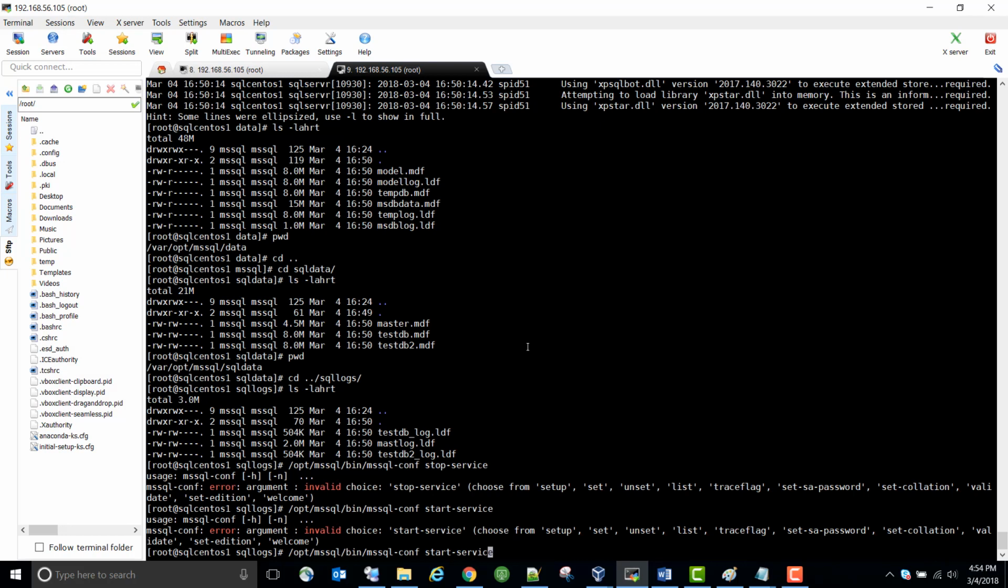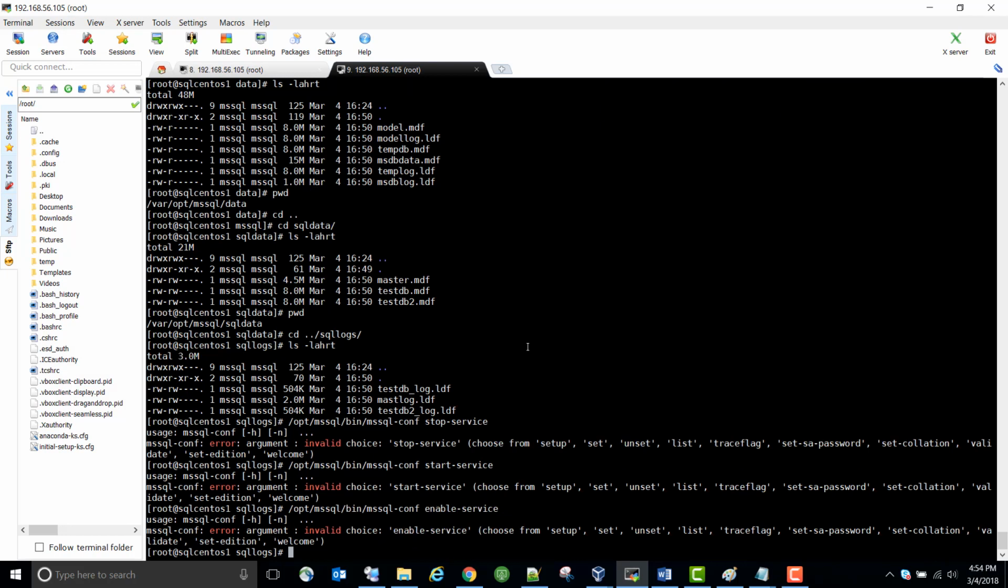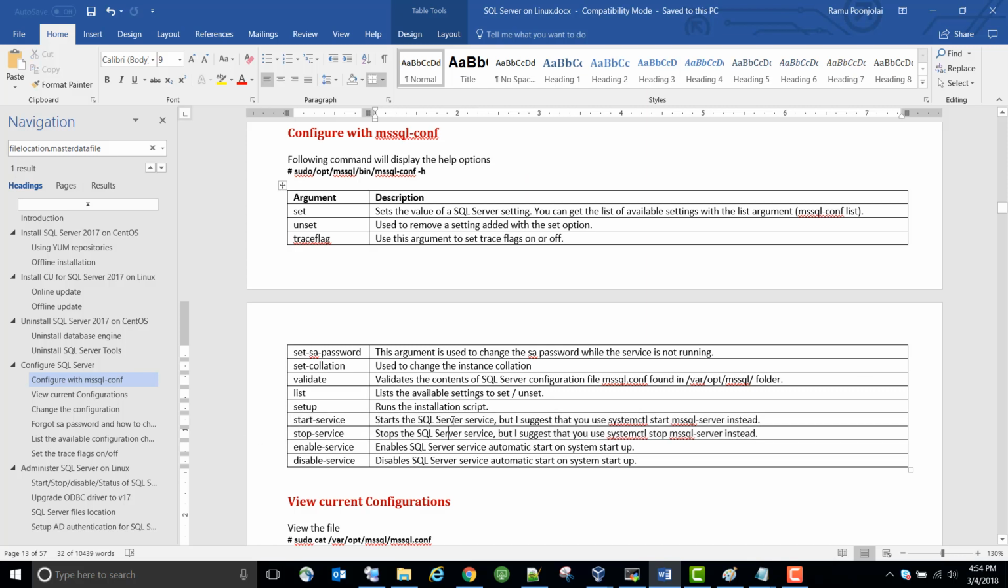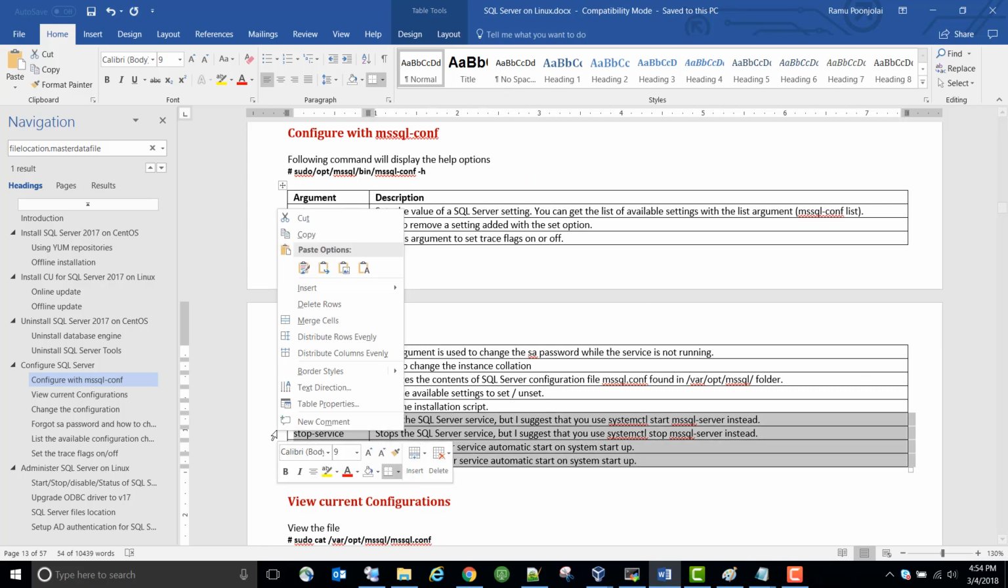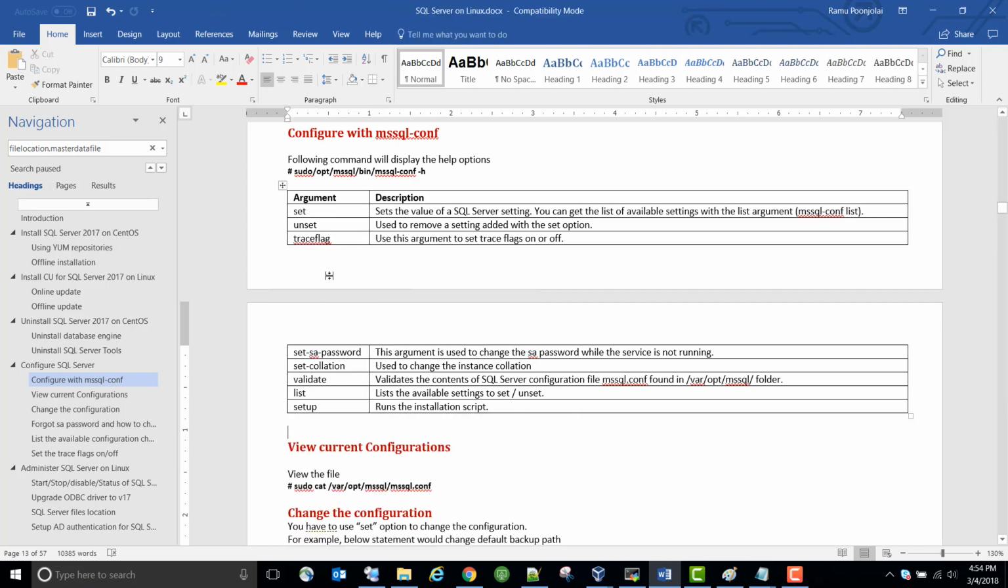So how about enable service? Is that removed as well? Yeah, that is also removed. So I guess disable will also be removed. So let's remove all this stuff. So these are the values in general you play with in this configuration utility.